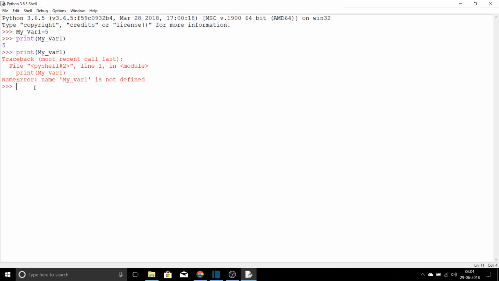But in Python, you don't have to do that. Python will automatically take care of that step. So because of that, you can not only change the value of the variable within the same data type, but you can also change the value of the variable to a different data type. Let's first change the value of the variable within the same data type.